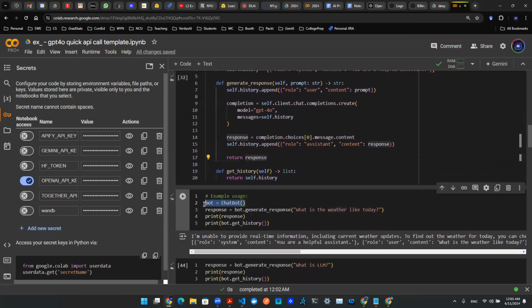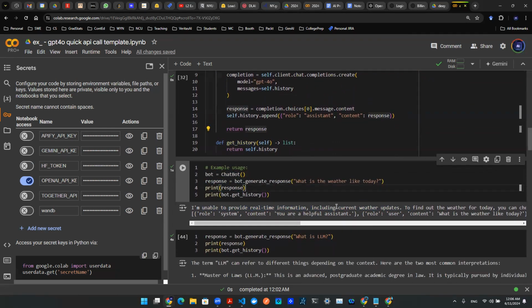For example, the initiator bot, and that's going to be the class object. And then you're going to send in a question: what is the weather like today? You print the response and it says, hey, I'm unable to provide real-time information, including current weather updates, things like that. And then you can get a history. So that's interesting, but how do we identify the long-term conversation, right?